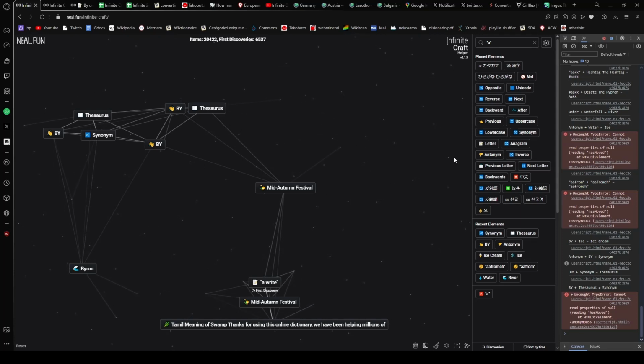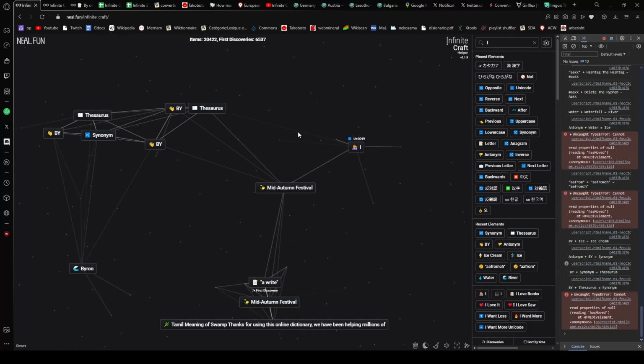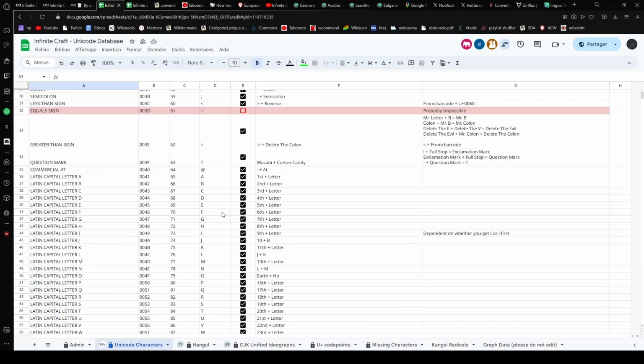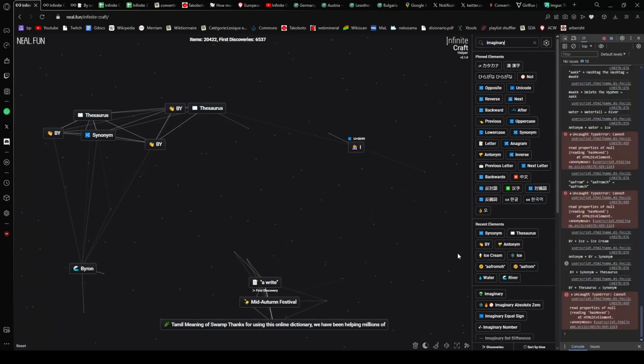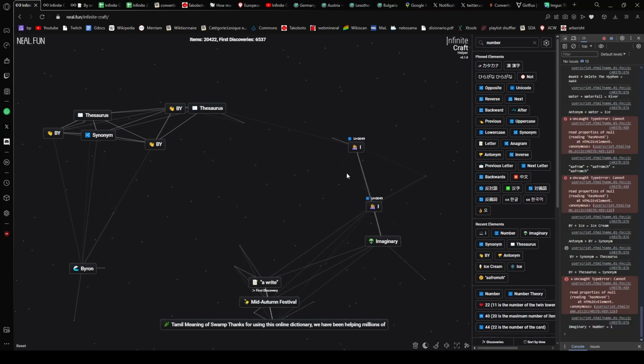But before, the thing is, let's say I have the letter I here in uppercase. Now you can also see that I have lowercase i, but let's ignore that. What would happen if I made uppercase I and then I used the recipe to lowercase i, which happens to be imaginary plus number? So I do the combination, imaginary plus number, and I get capital I. What is up with that?